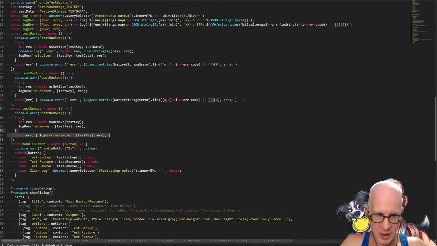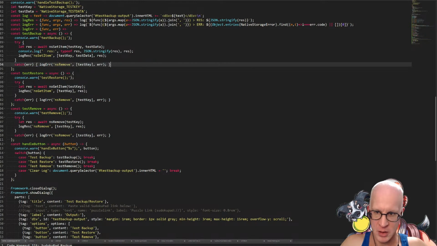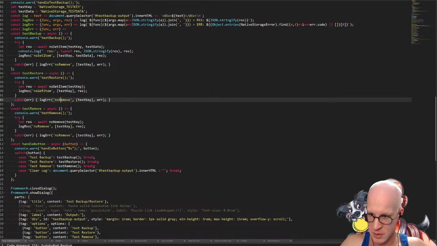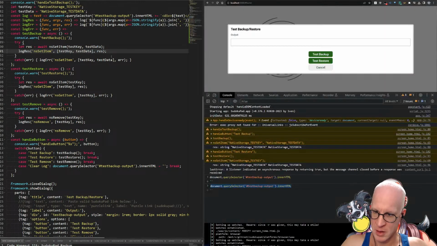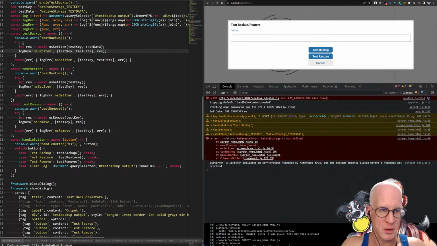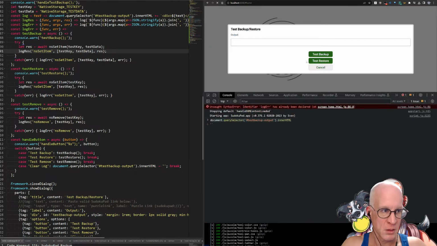We'll put that in here and in here. Change this to ns get item and ns set item, and add the second argument here. That's our error handling. Log res, remove, get item, set item, remove that. And that should all be a lot cleaner and simpler.